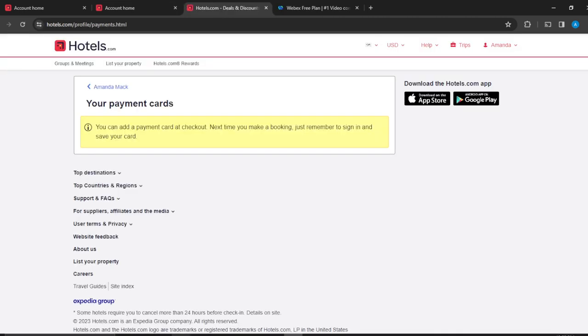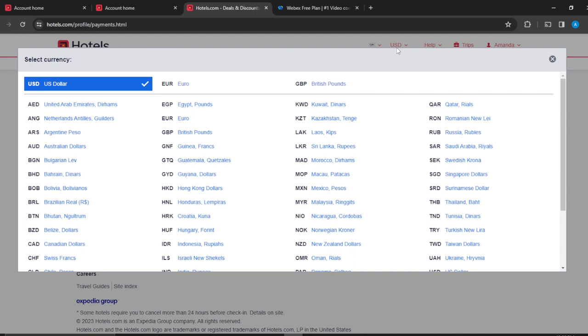Now that you are here, if you check the top of your screen, this payment option, you're going to see this where you have your currency and then you have help, trips, and Amanda. So what you're going to do is to click on this USD, which is the currency. Just click on that and then you're going to see a wide array of options.